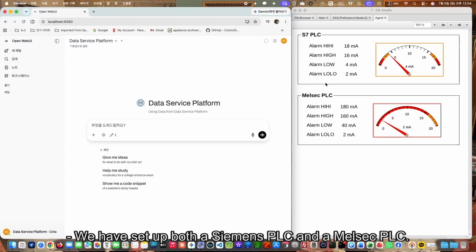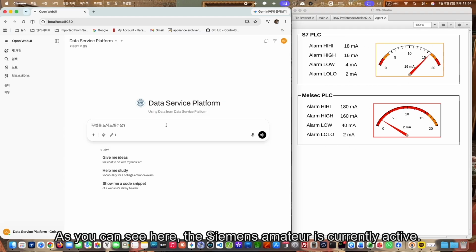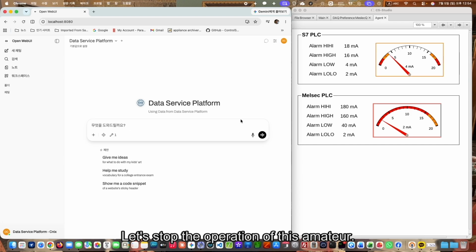We have set up both a Siemens PLC and the Melsec PLC. As you can see here, the Siemens emitter is currently active. Let's stop the operation of this emitter.